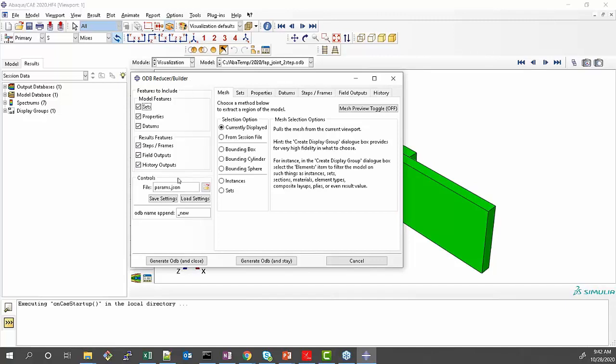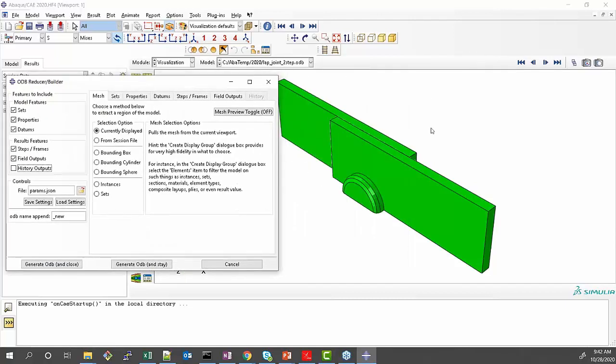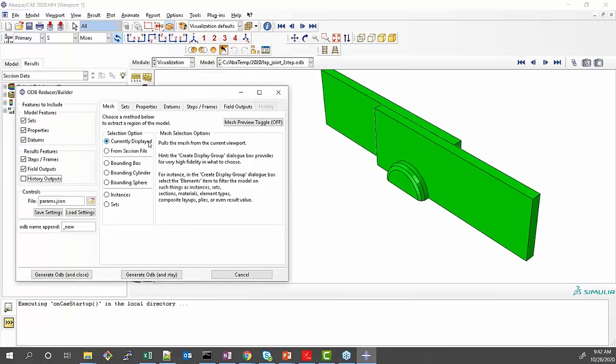And then we have our history outputs as well. If we don't want history outputs, we can just uncheck that box, for instance. The default method of what region of the model you're going to carry over to the new database is by whatever is currently displayed. We have a number of other options as well. However, the currently displayed is kind of our standard.